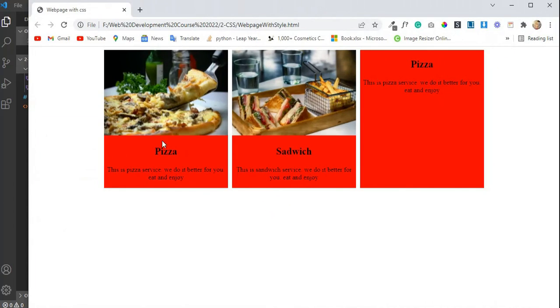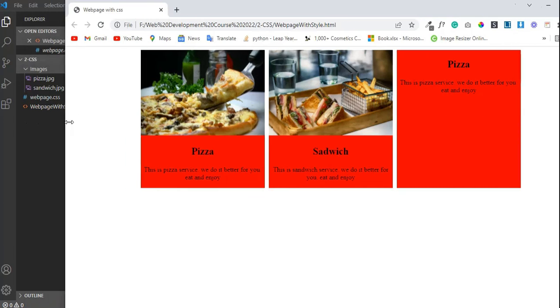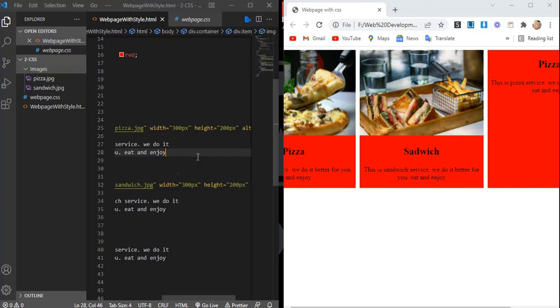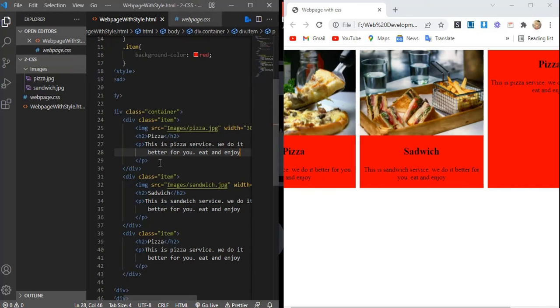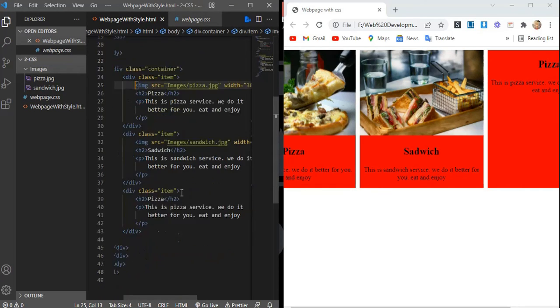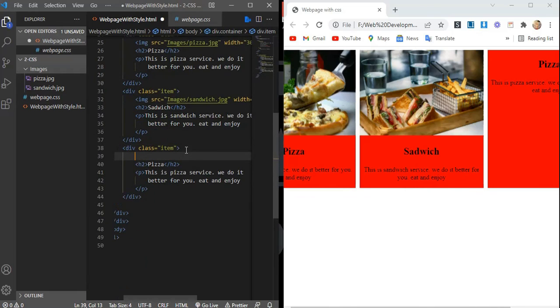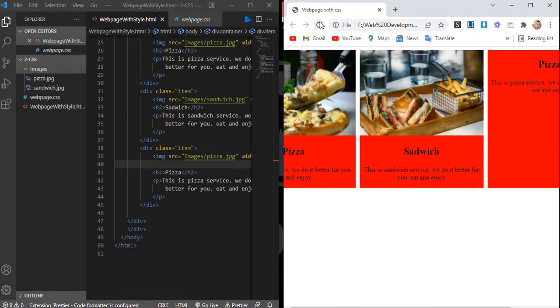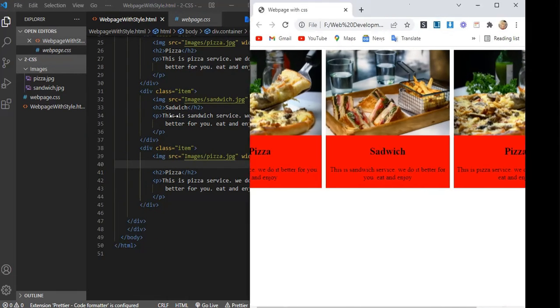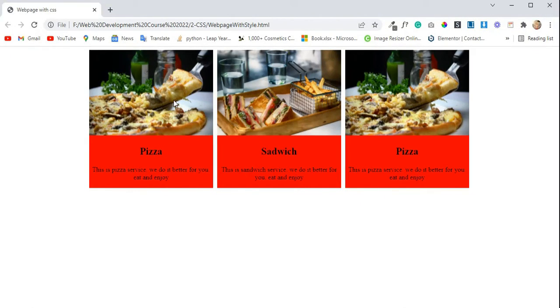So you see our first two items have images. For the third one I use pizza, so I simply copy the first one, that is our pizza, Control C, and paste it in the last one, save it and reload. Now you see our three items have pizza, sandwich and pizza.